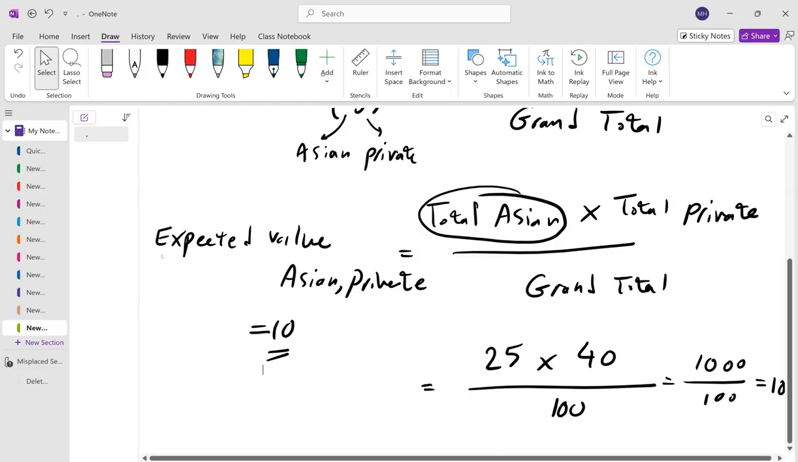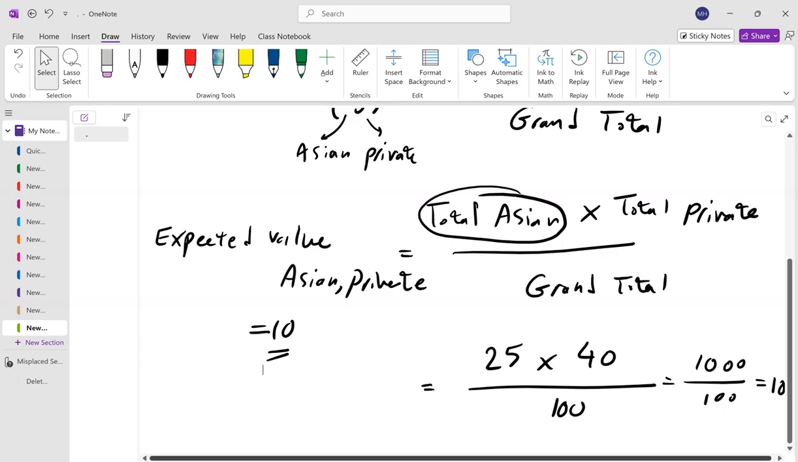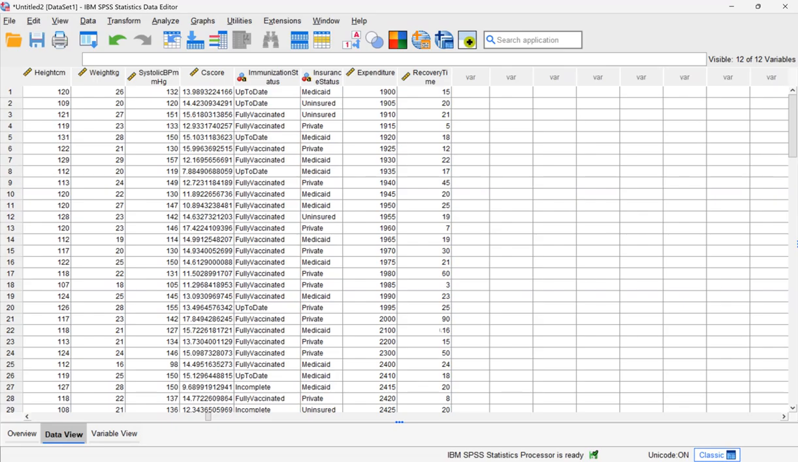So of course you can calculate the expected value of Asian uninsured, Asian Medicaid, African American private, African American uninsured, and others, right? So there are lots of calculations. Sometimes it could be very time consuming and it's not really an efficient method to do all this calculation. So that's why we can use SPSS instead of Excel, so we can find all these expected values. So how can we do that?